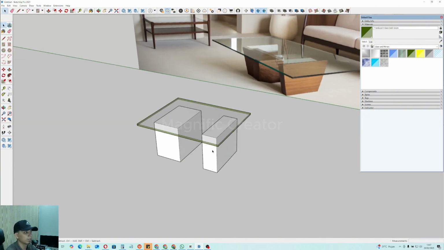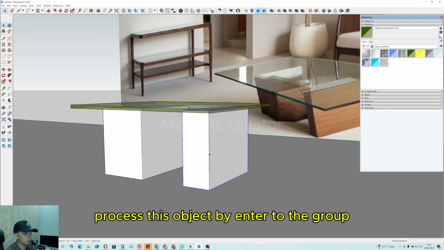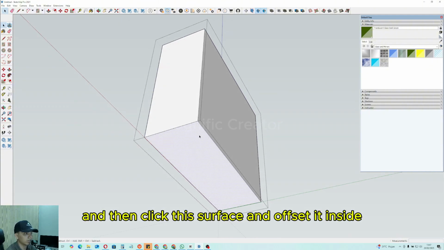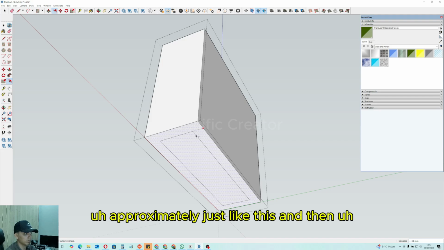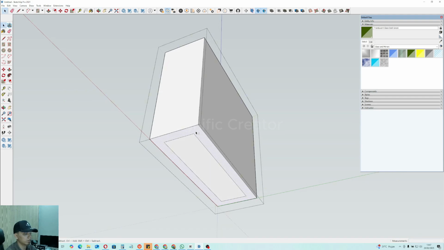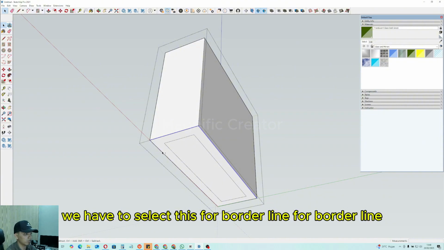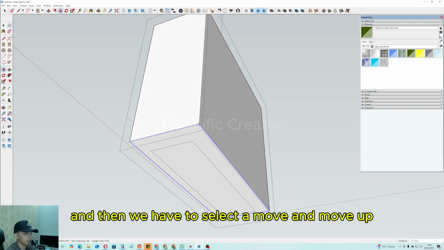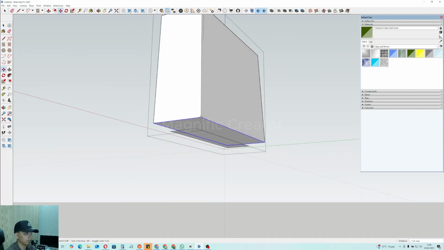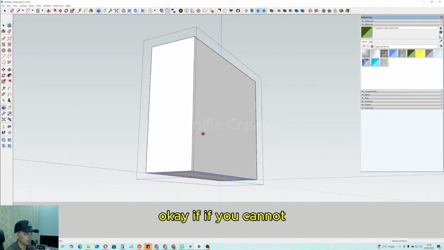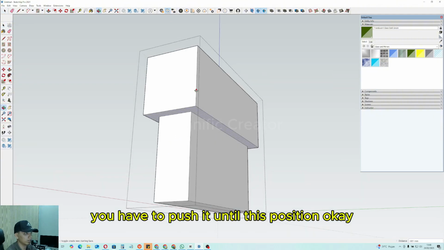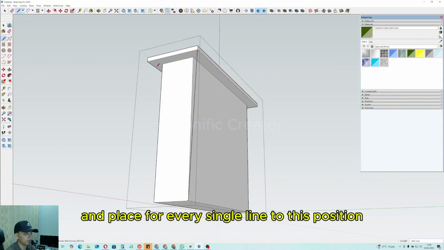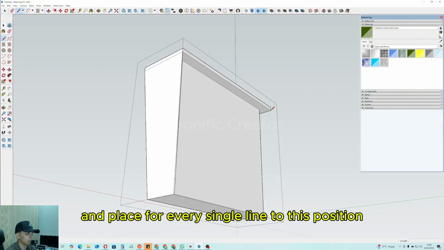Okay, and after that we have to process this object by entering the group and then clicking this surface and offsetting it inside approximately just like this. Then we have to select this for the borderline, and then we select move and move up. Okay, if you cannot, you have to push it until this position. Then you have to select the line and place it for every single line to this position.